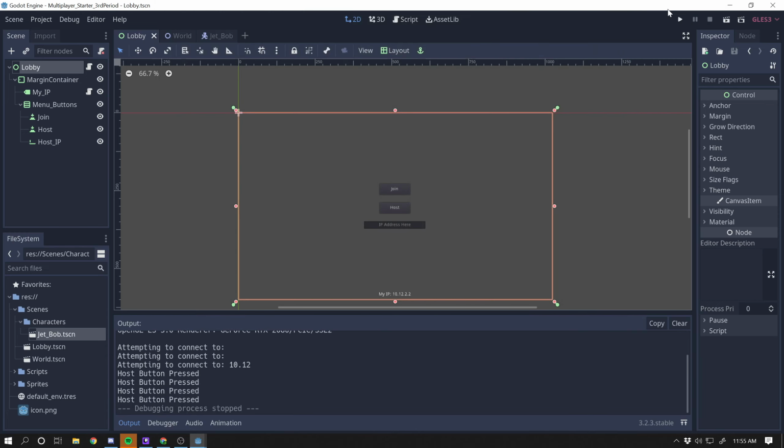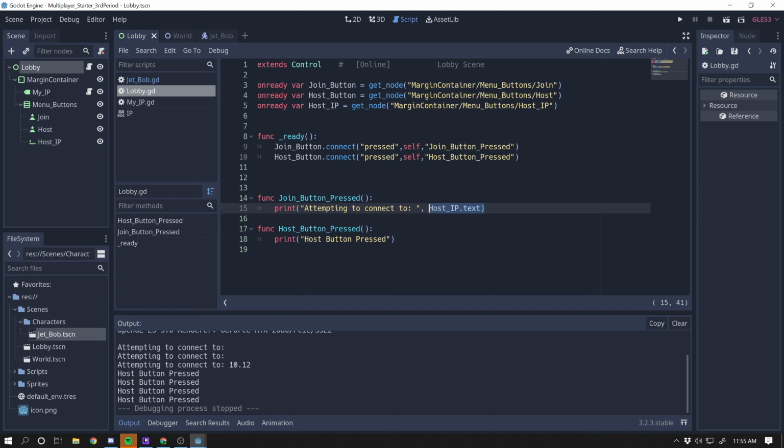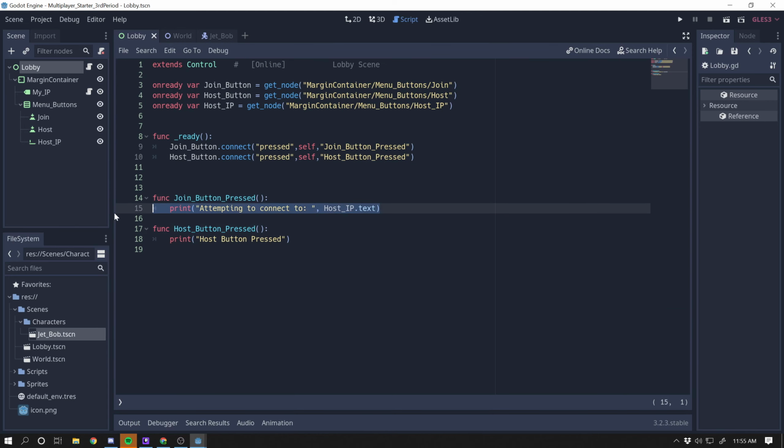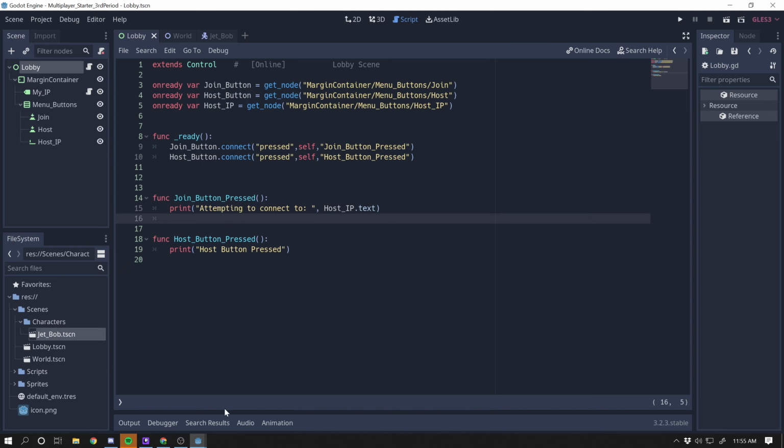Right now, these buttons don't do much. They just type those words here. So we're going to start coding the part for pushing the actual button. When you push the join button, we want something to happen. I'm going to leave this part here. Let's start off with the host button. We'll do the host button first.